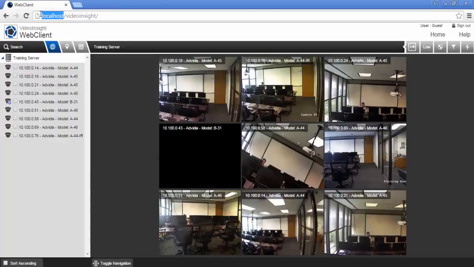This is going to be the IP address of the server /Video Insight. If you are unaware of the IP address of your server, go ahead and ask your administrator as to what that may be. General navigation of the web client is all based on the left tree here.